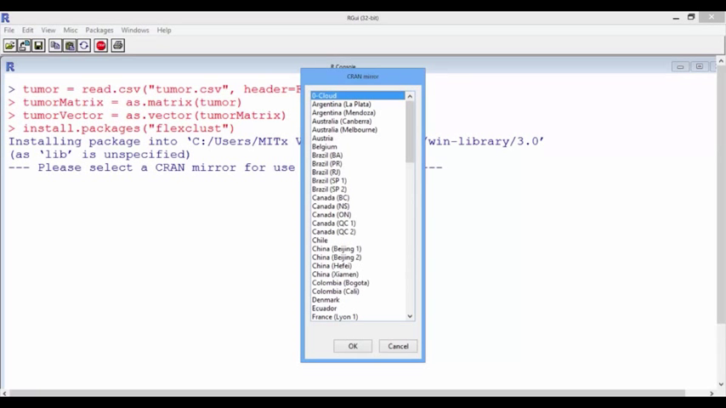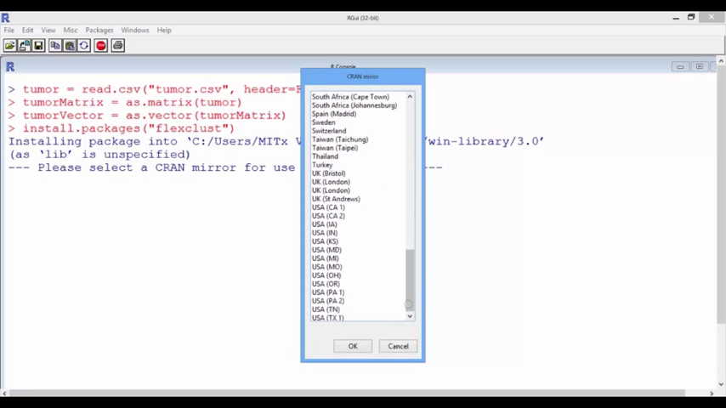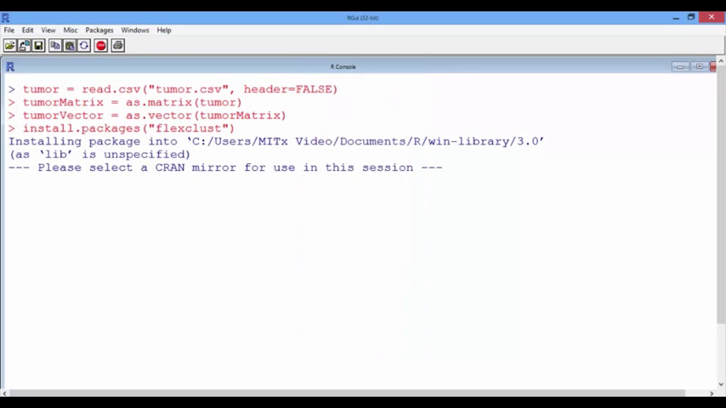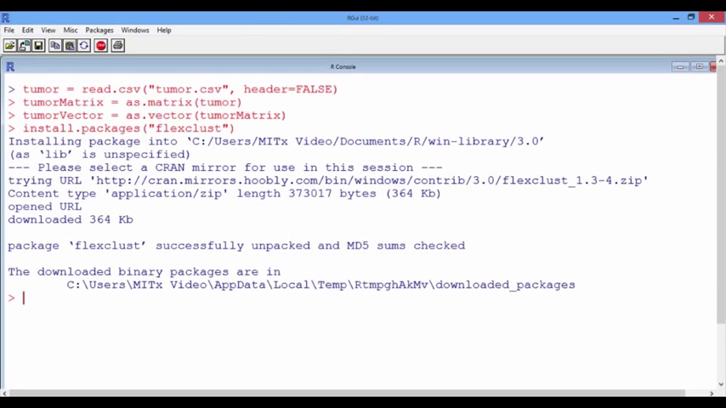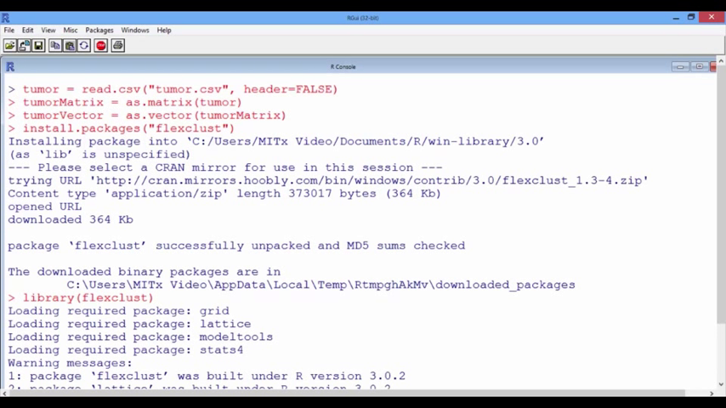And then the first thing R will ask us is to set the region that is closest to our geographical location. And after that, press OK, and the installation shouldn't take more than 2 seconds to complete. Okay, now that the package is installed, let us load it by typing library in parentheses flexclust. The flexclust package contains the object class KCCA, which stands for K-centroids cluster analysis. We need to convert the information from the clustering algorithm to an object of the class KCCA, and this conversion is needed before we can use the predict function on the test set tumor vector.